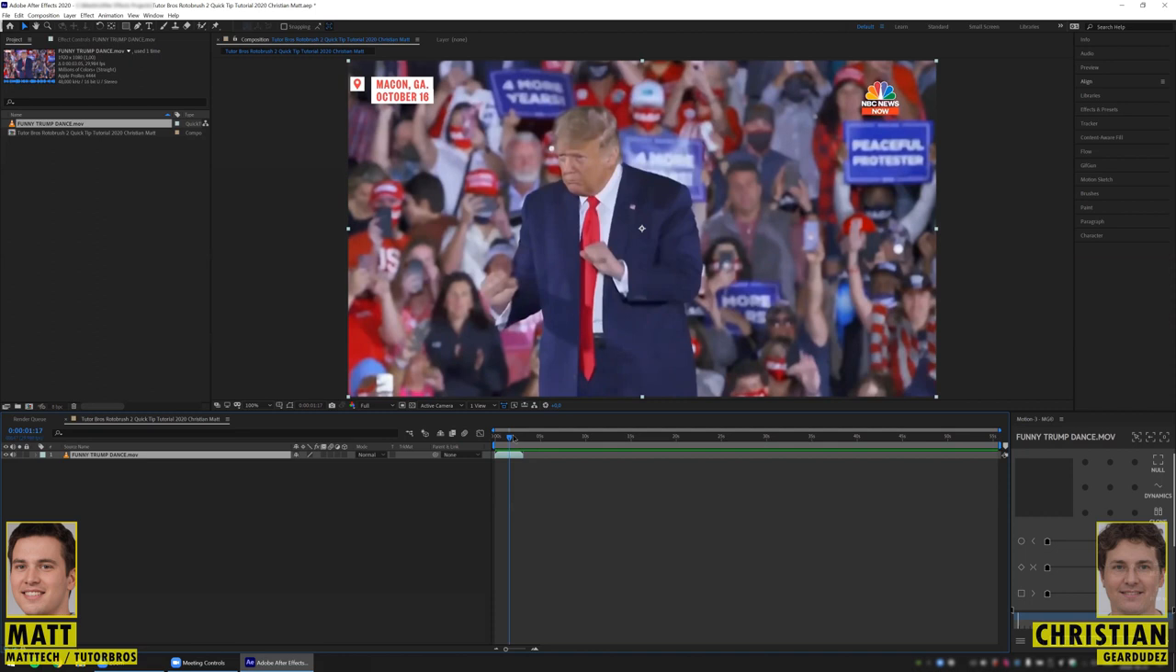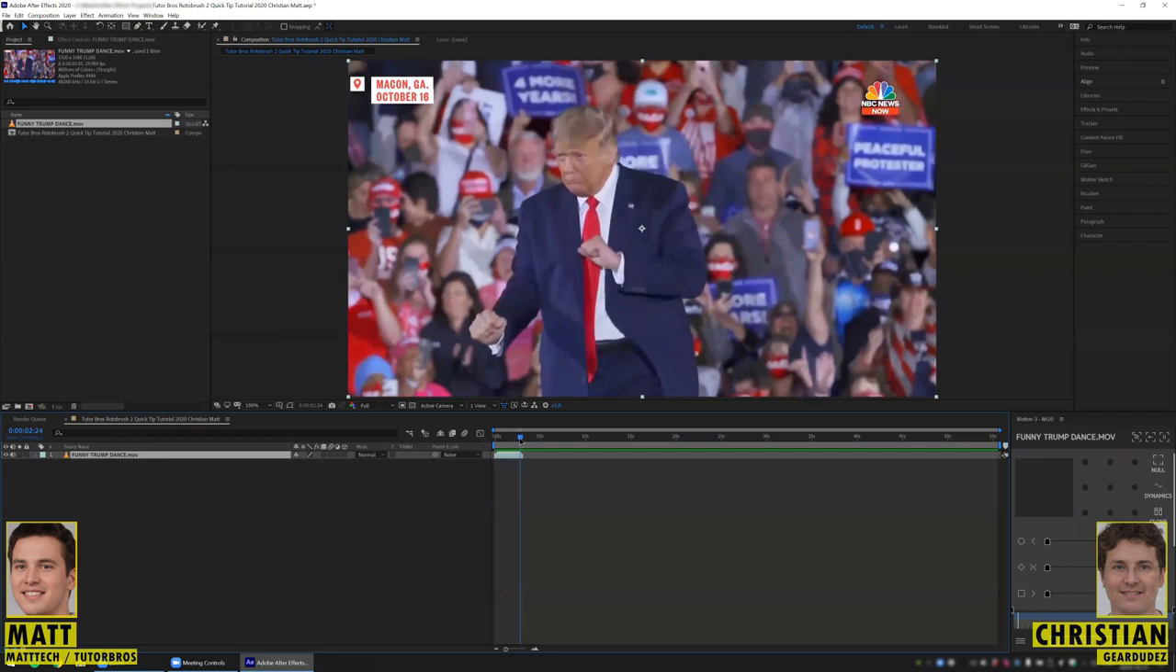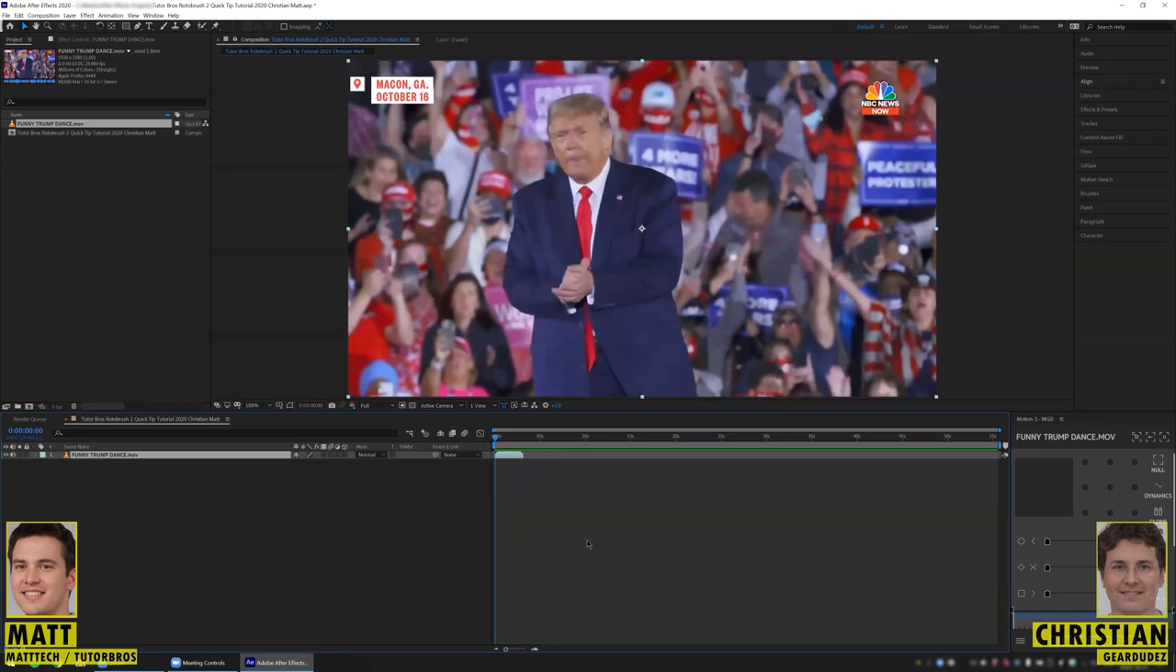So now we're going to go ahead and use the tool. First, we're going to pick out a suitable frame to start with. Let's see where it looks good. I think we're going to start on this first frame here.